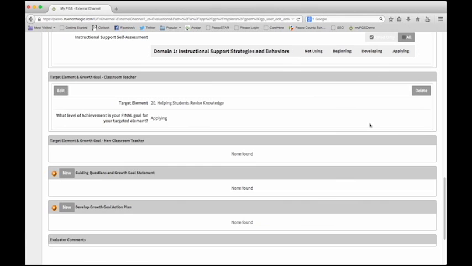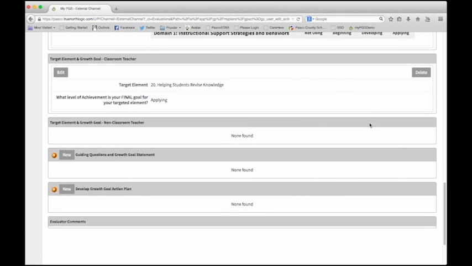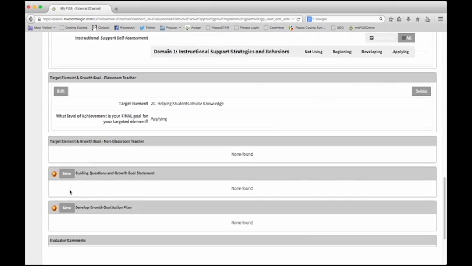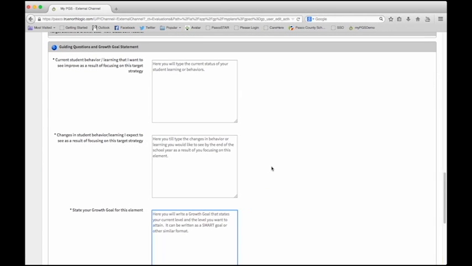Notice Save and Exit doesn't exit out of the deliberate practice plan, it just exits out of that section, Target Element and Growth Goal. Now I'm going to come down to Guiding Questions and Growth Goal Statement and click New. In this section, I will complete these boxes based on the statement to the left of it. For example, current student behavior or learning that I want to see improve as a result of focusing on this target. Here you will type the current status of your student learning or behaviors.